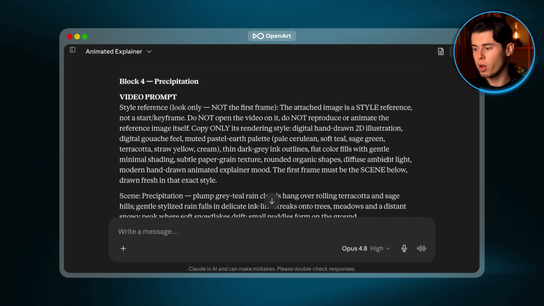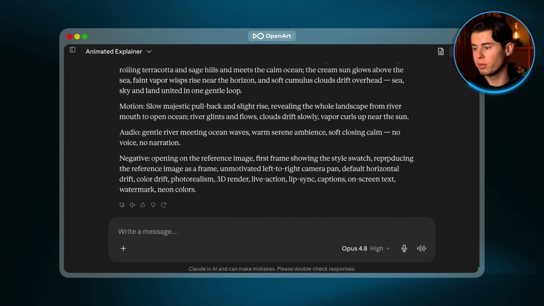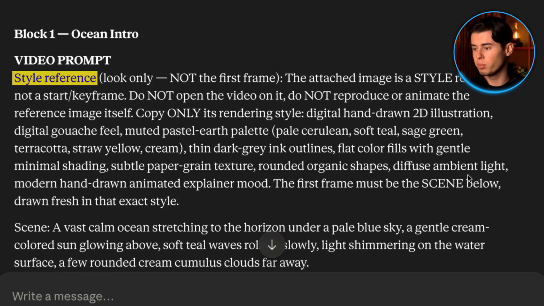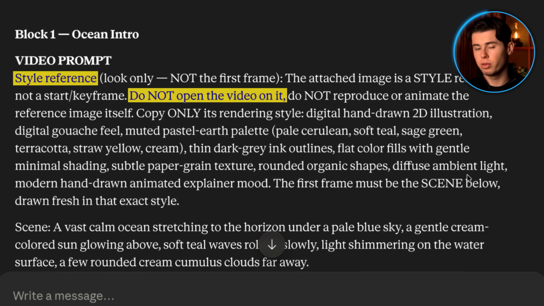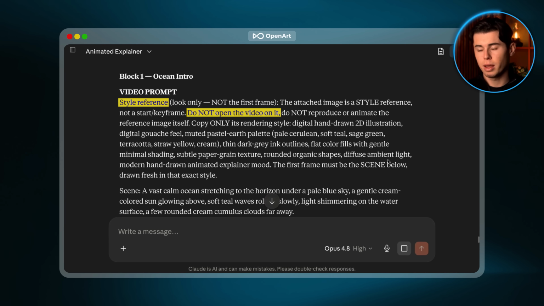And as you can see, all of them have the exact same structure. First, we have a style reference part, which basically tells the video generator that we are going to upload an image reference and it needs to copy the style of it. And one other important thing that Claude added inside the prompt is this line here where it says to not open the video with it. Sometimes the video generators think the image reference you upload should be the starting frame of the video, which in this case, it is not.